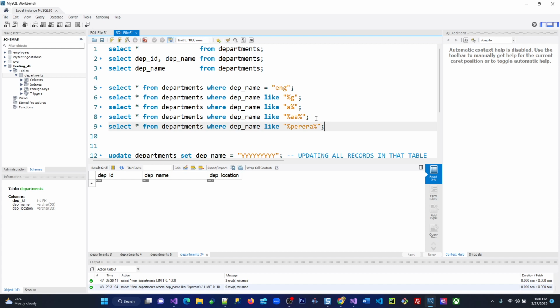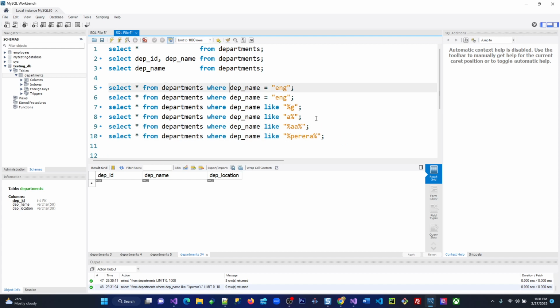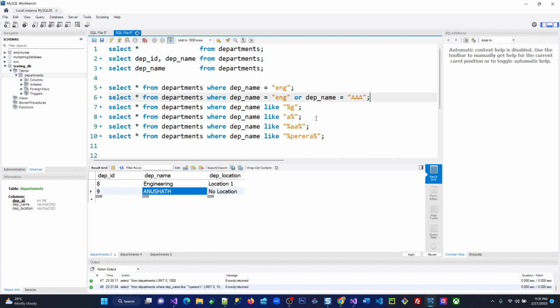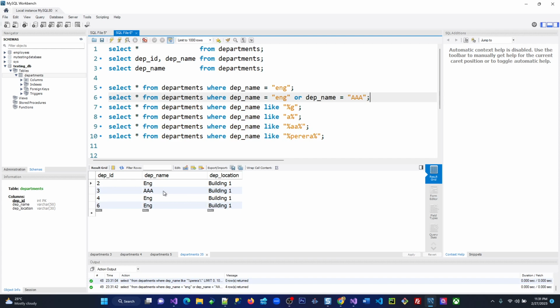And then in the where conditions, you can normally say where department name is equal to engineering or department name is equal to, for example, this one. I'm going to duplicate this. So now it's duplicated here, which is department name is equal to engineering or department name is equal to AAA. So there are two departments, either engineering or the other. And I enter it. There are four records, engineering, engineering, engineering. So all the four are coming in.